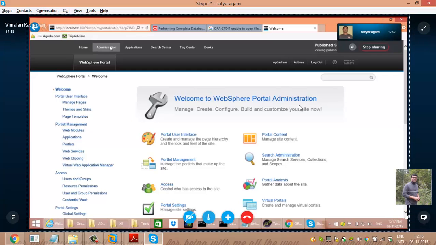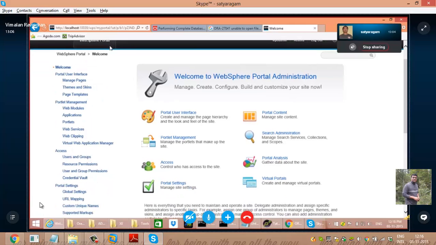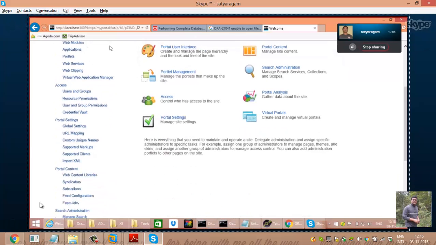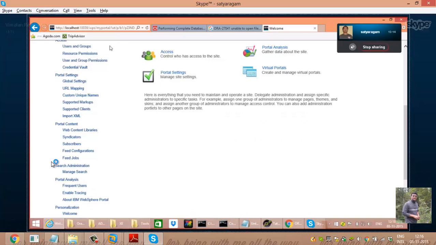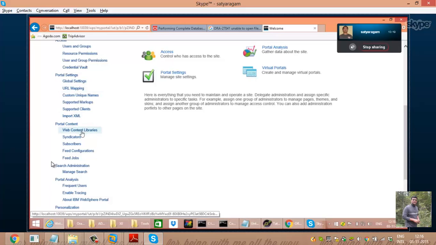Yeah, Vengan. So here again you can see, if you scroll down a little bit on the left hand side navigation, you can see the web content management option. Yes, the portal content option. So this one again has the first one, which is what you have seen, the web content libraries. Let us see what is our job here as an administrator.